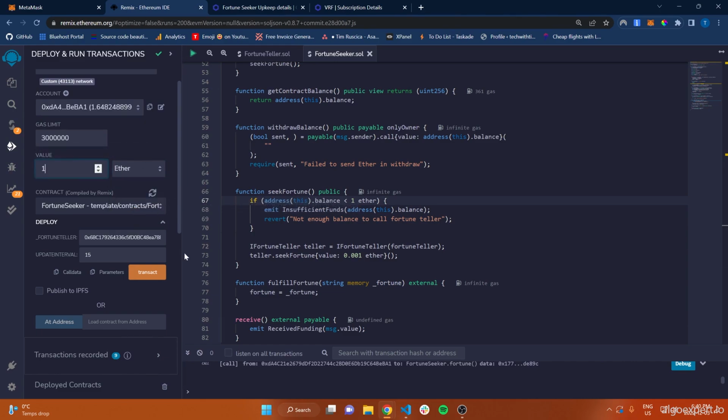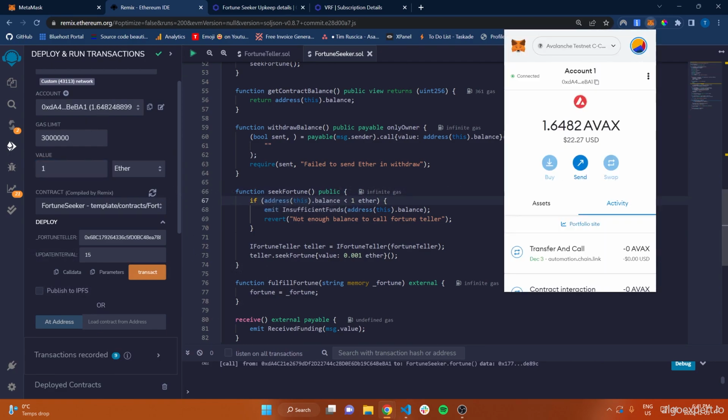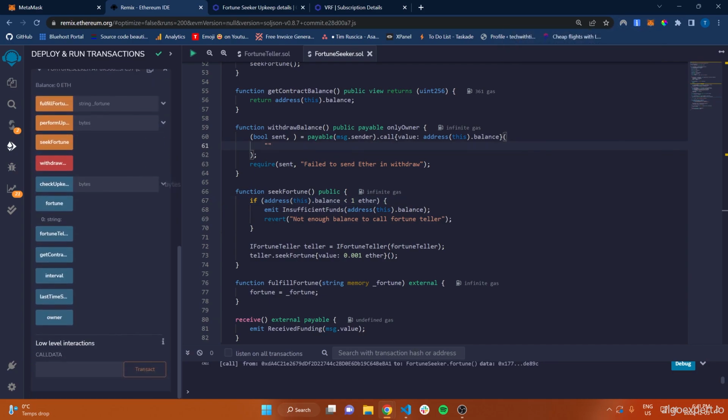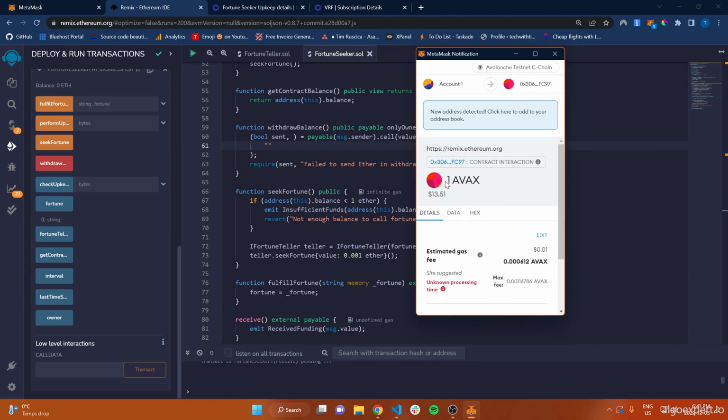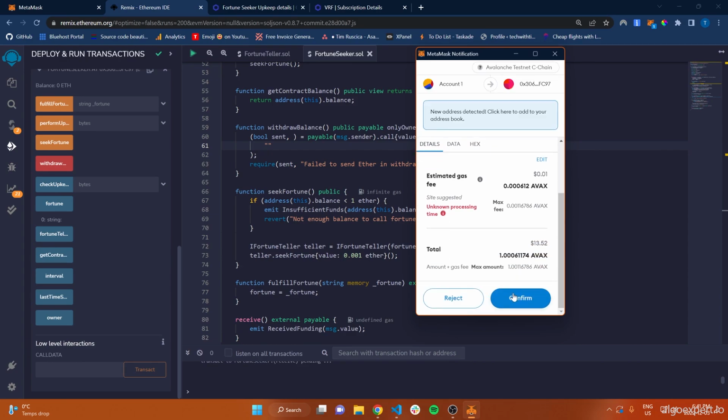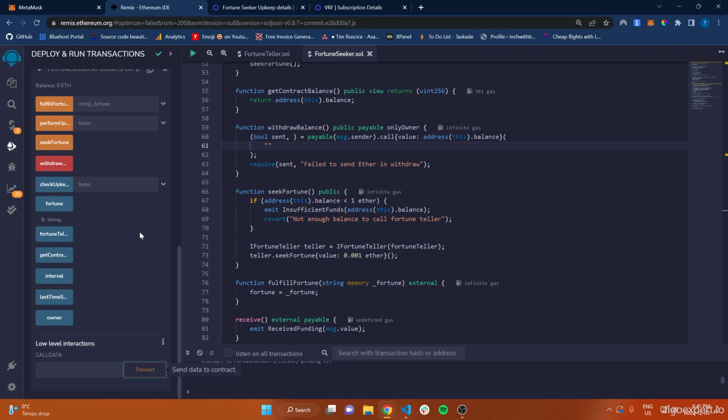So I'm going to send one ether, and then I'm going to send another transaction with some more because I'm running out of ether in my account here. I only have 1.64 as it says there. So let's send one ether. The way I can do that is just by hitting transact when that's filled in. Okay, notice that I'm sending one full ether.